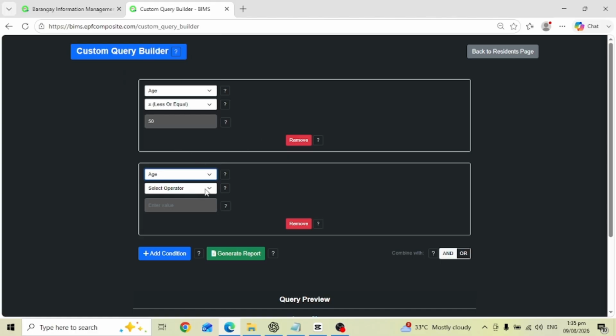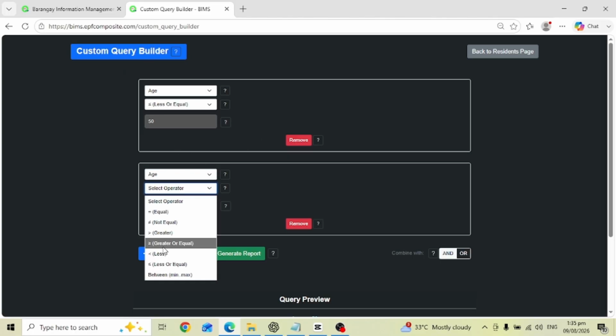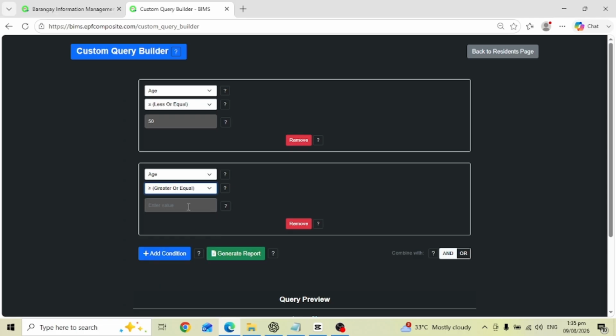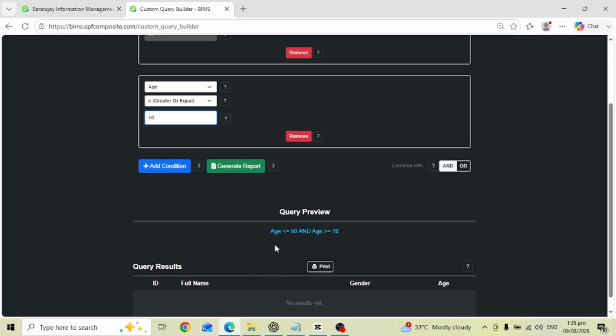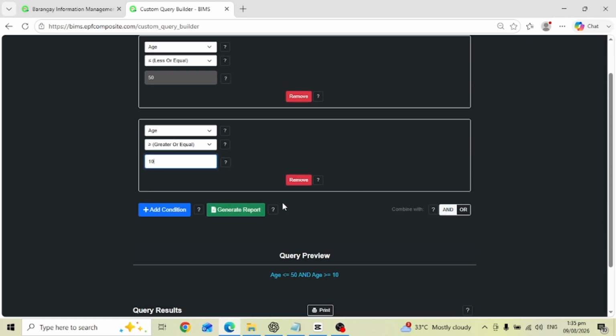If more filtering is needed, the user may add another condition. Use AND if you want to narrow the results. For example, age is greater than or equal to 18 and status is active. This means both conditions must be true.